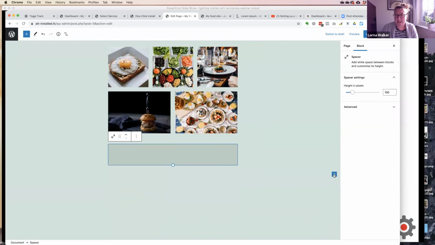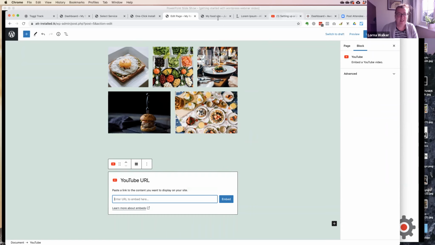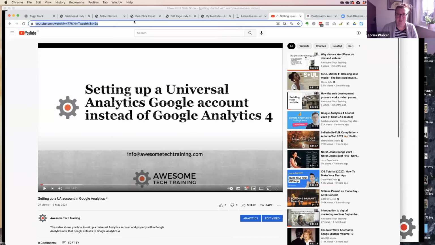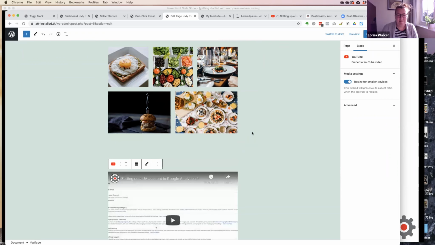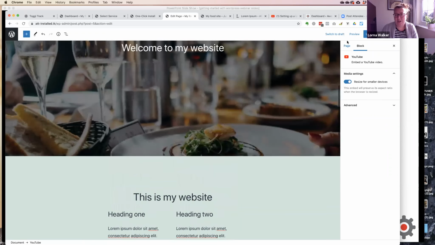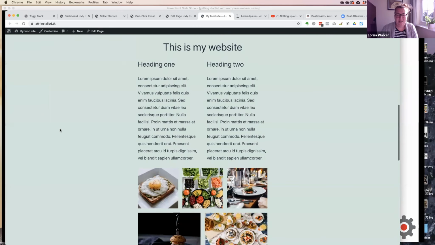Other things you could do, let's say you wanted to embed a video, that's really straightforward if your video is on YouTube. So here I've got just the URL of a video that I want to embed. And I click embed and there it is. So if I just update that and then refresh it here, you will see how those changes look.